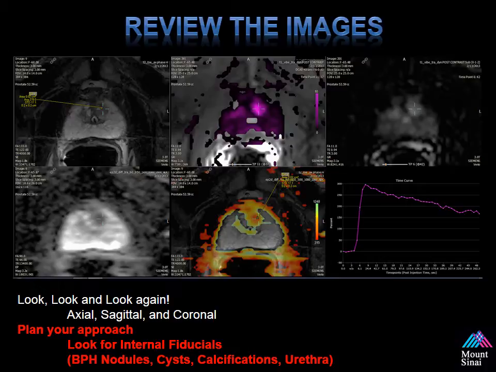It's always important to review the images before you perform a fusion biopsy. You need to look, and look again. It's always important to review the axial, sagittal, and coronal views. This allows you to plan your approach. You can also look for internal fiducials to hopefully improve your registration. You can look for BPH nodules, cysts, calcifications, and or the urethra.